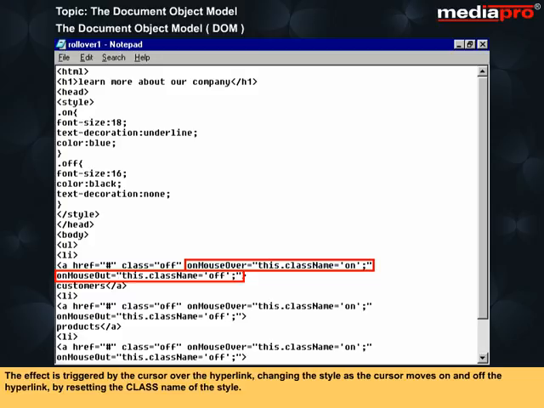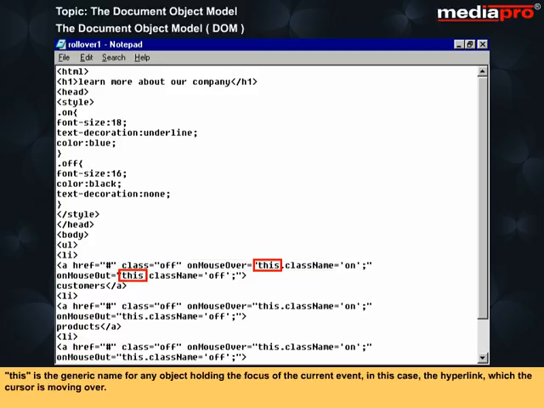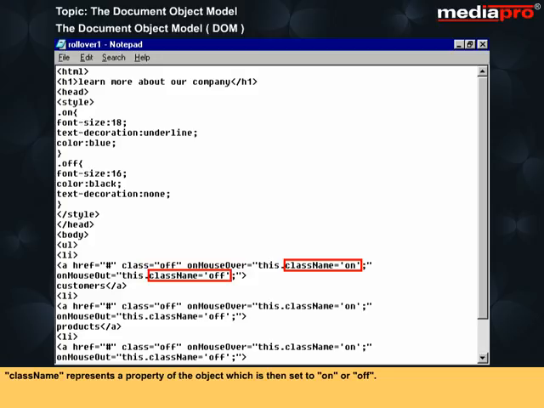The effect is triggered by the cursor over the hyperlink, changing the style as the cursor moves on and off the hyperlink by resetting the class name of the style. This is the generic name for an object holding the focus of the current event, in this case, the hyperlink which the cursor is moving over. Class name represents a property of the object which is then set to on or off. Note the semicolon after on and off. This punctuation is important as the end of a statement in JavaScript.